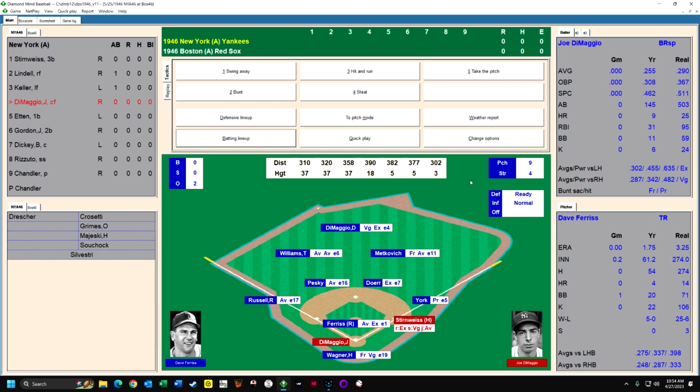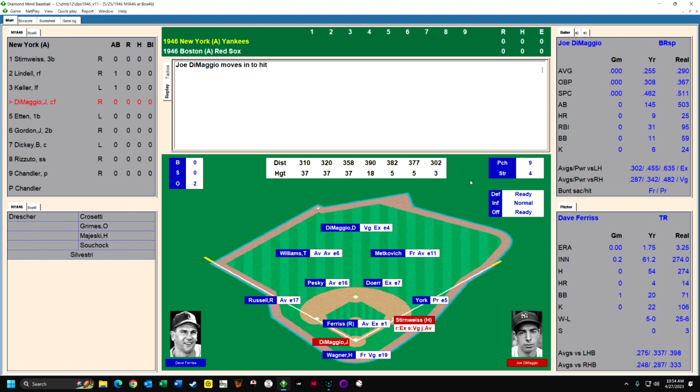Okay, Joe DiMaggio is up. Joe is like 35 points lower than his average. He's got 9 home runs. So he's still not doing as well in terms of slugging, .462 this season. He was .511 in real life. So Joe is underperforming somewhat. So let's have him hit.